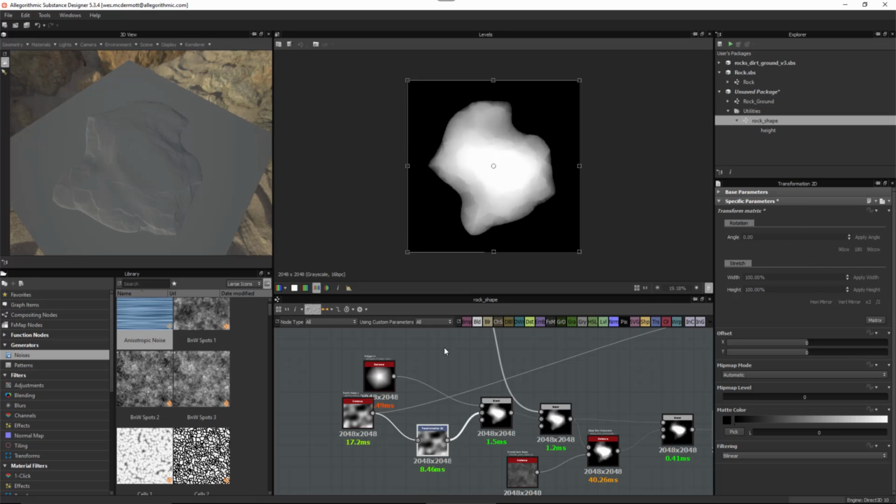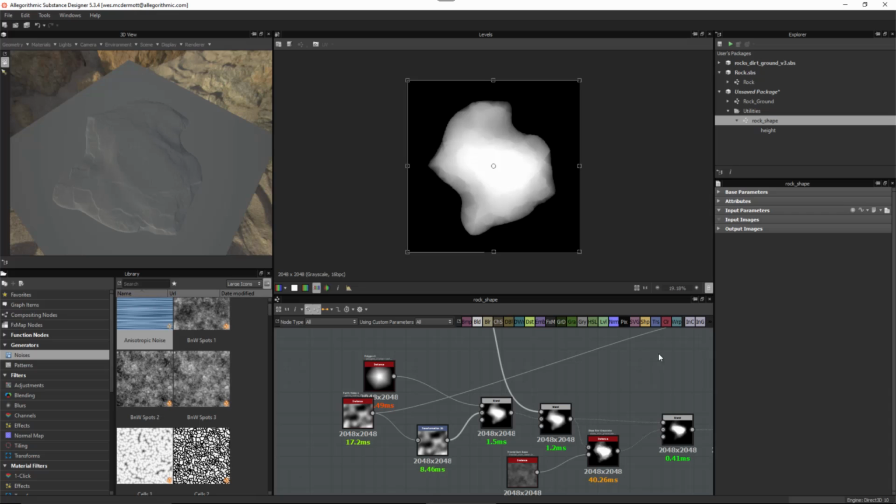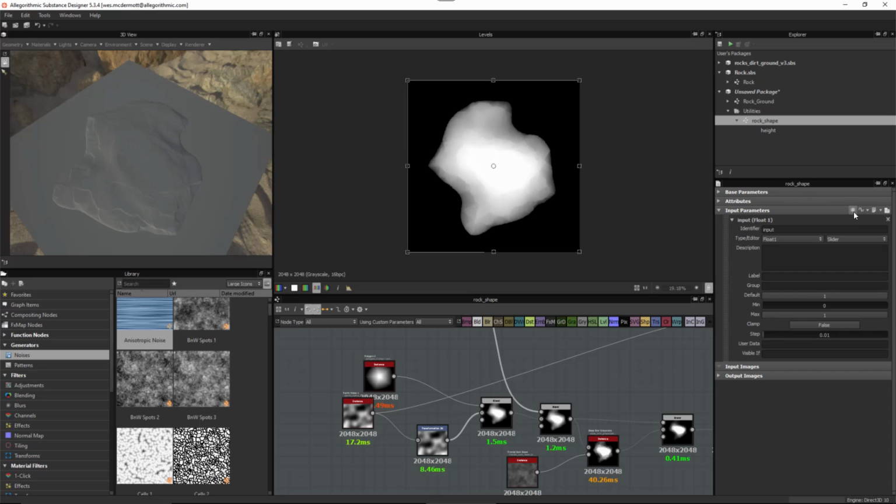However, there's an easy way to work with this. So here I'm going to double click a blank spot in my graph to get to the root level, and I'm going to click this plus button here to create an input parameter. And for the identifier, let's just call this shape underscore rotation. And the type is going to be a float 1, and instead of a slider, we're going to change this to angle. So this is going to give us an angle controller.